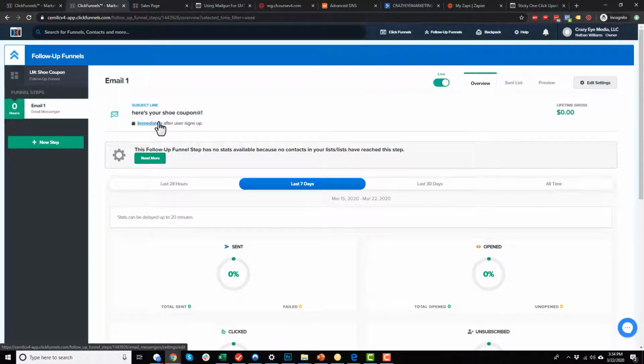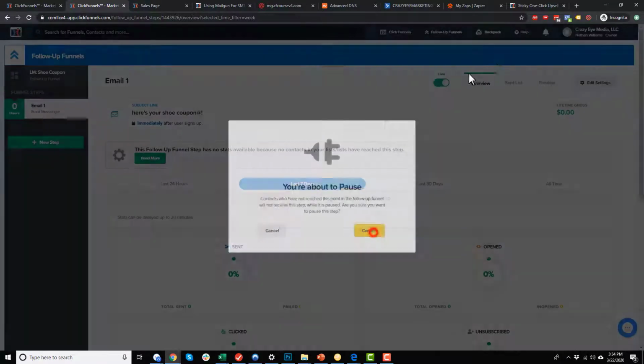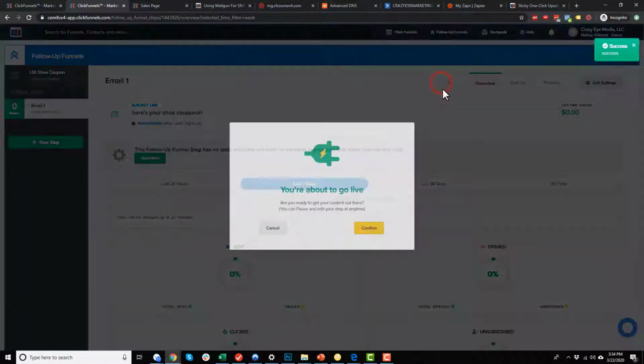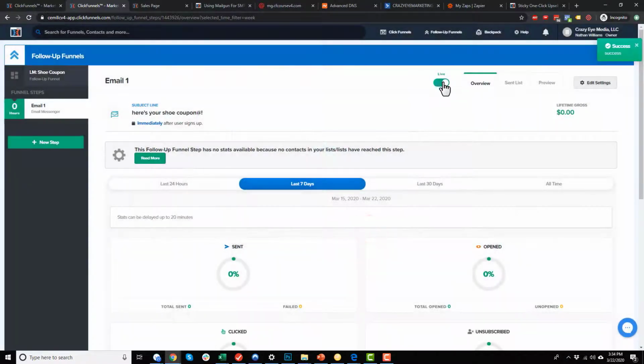So when somebody requests that lead magnet, they get added to our lead magnet list. And when they're added to that list, it triggers this automation, this follow-up funnel, where we're going to send this first email here. You also want to make sure that this is live. There have been many times that I've accidentally left this turned off. And of course, when it's off or paused, emails don't go out. So make sure that this thing is turned on.